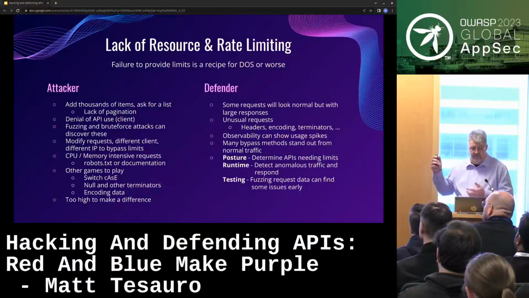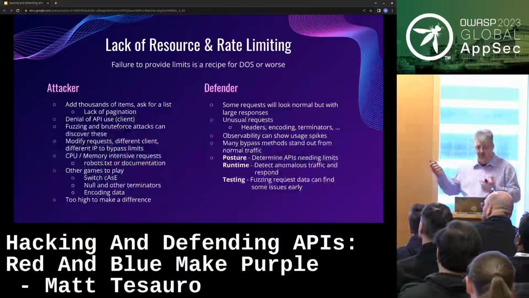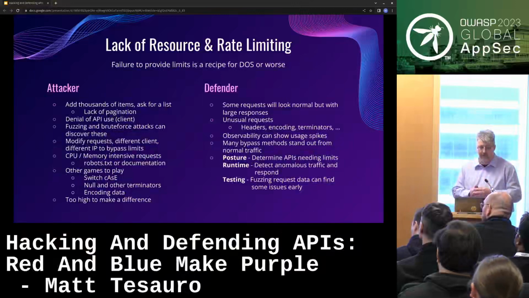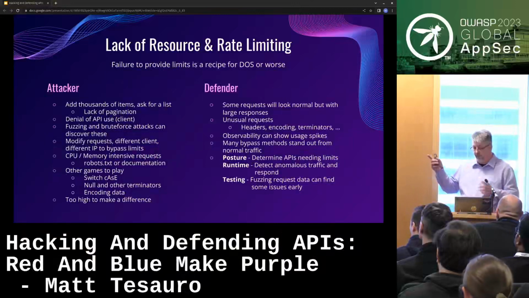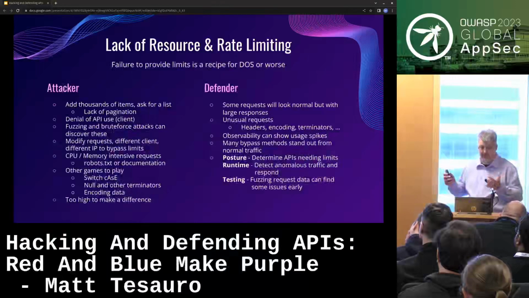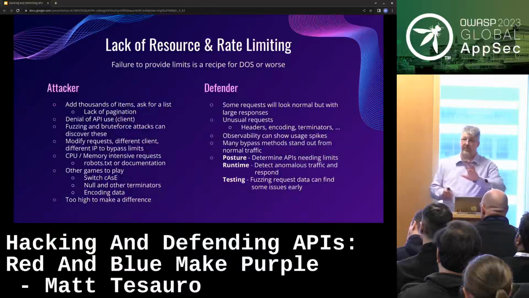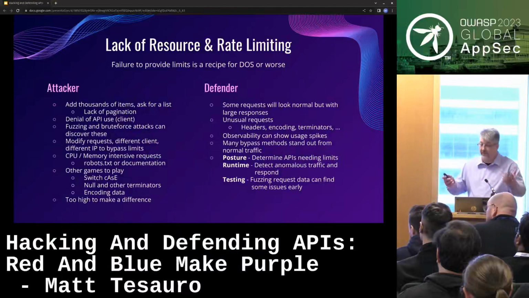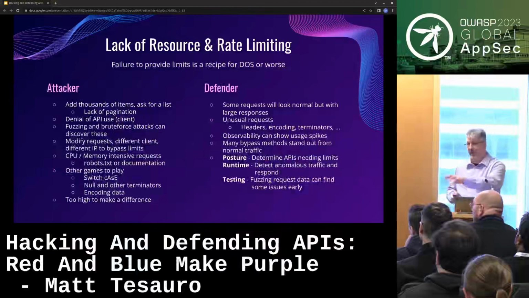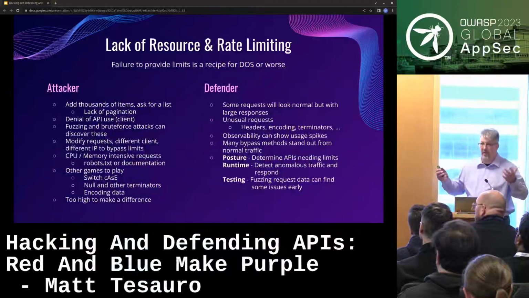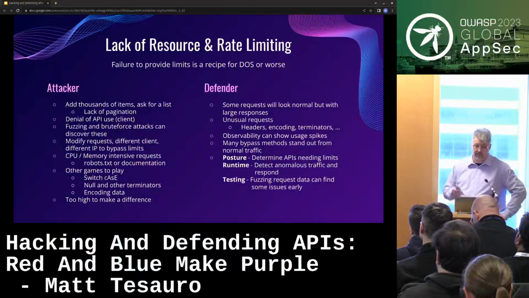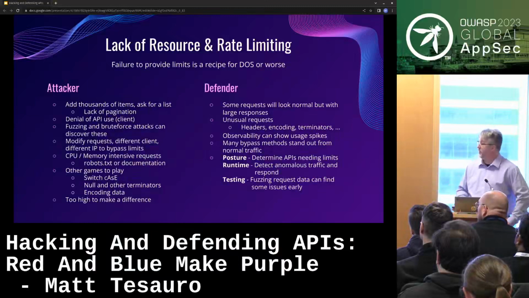Once again, posture really helps you determine what APIs need that rate limiting. Runtime, if it's good enough and can see those differences, you can find those runtime exceptions. And then fuzzing is really probably the best way to find these, if not just configuration management kinds of things. Because a lot of those rate limits aren't necessarily enforced at the API; they're enforced at an API gateway or some other piece of infrastructure that's upstream of the APIs.